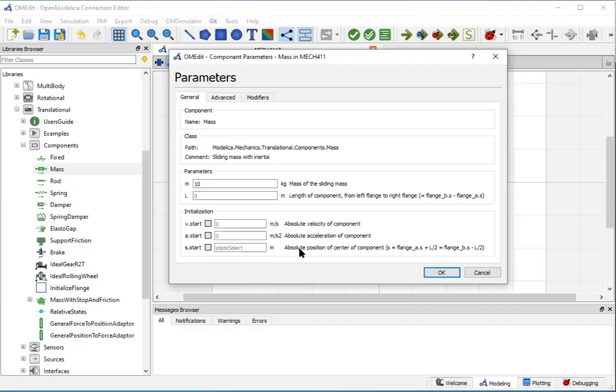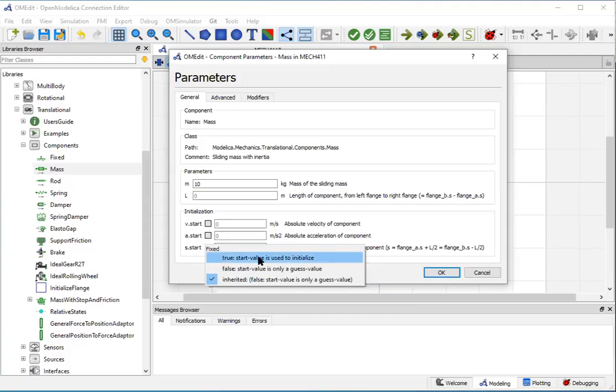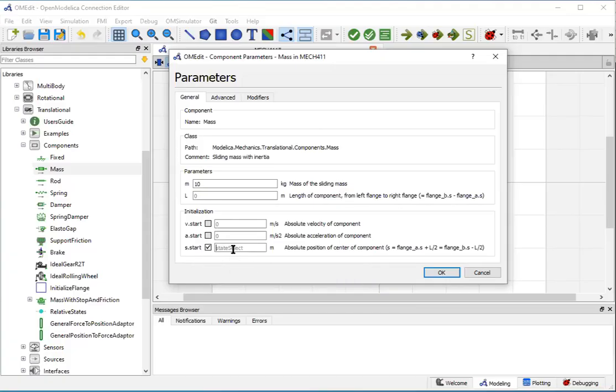And for displacement, as it says, absolute position of center of component, the unit is meter. So we can basically sense that that is the initial displacement, S start. And all of them are under this section, initialization. If I left click on that, this option comes up. I have to just set this on true and give some initial displacement. Let's say give it 0.0. And initial velocity, I can either give it 0, or I can leave it as is to be 0.